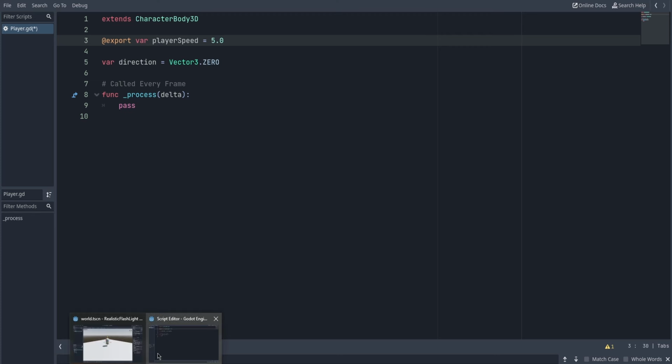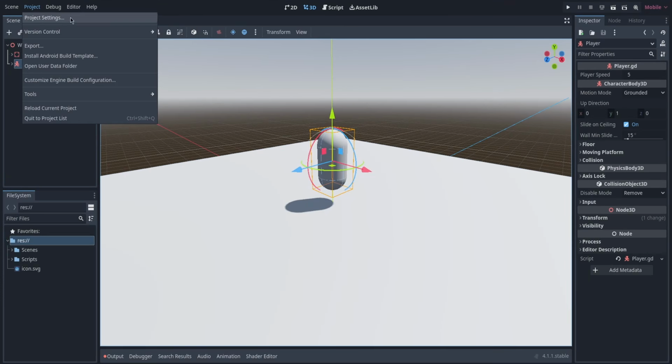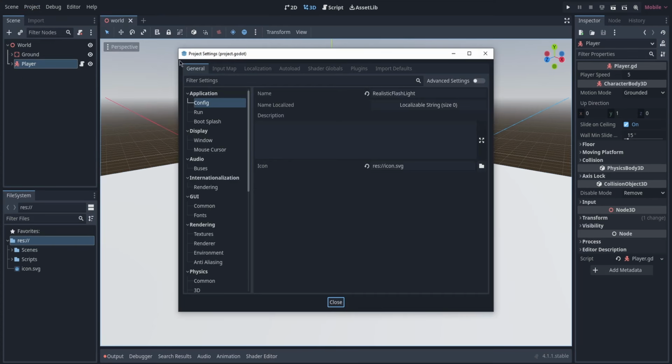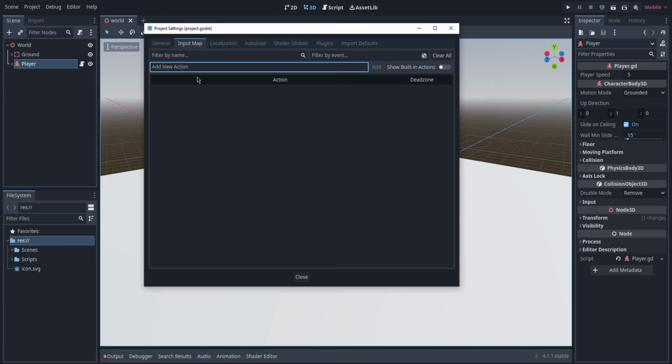And to do that, you want to go back to Godot, and on the project, you want to click Project Settings, and on the Input Map, you want to create some actions. I'm just going to call these left, press enter, and there's going to be this add icon here. You want to press that.